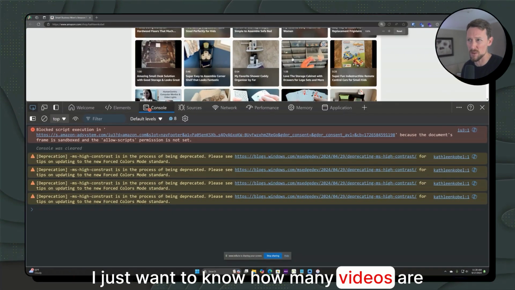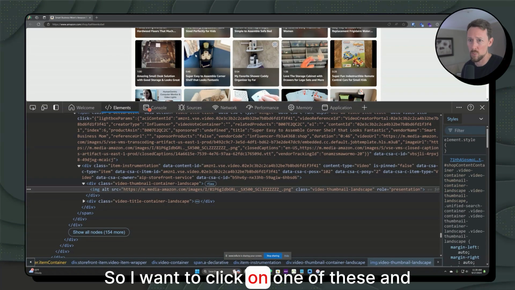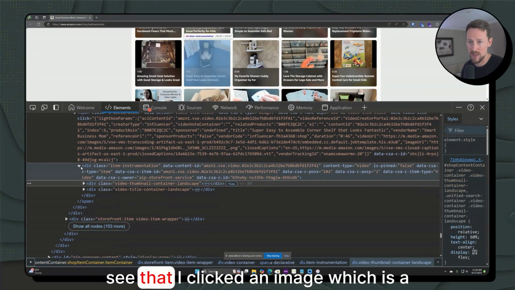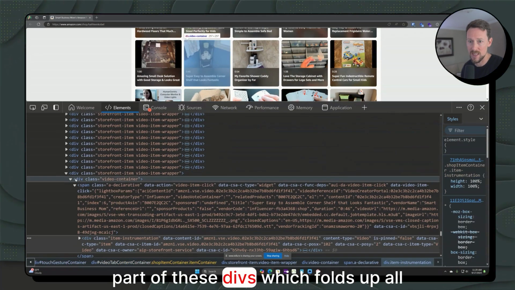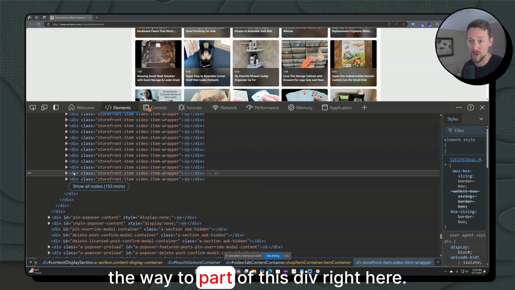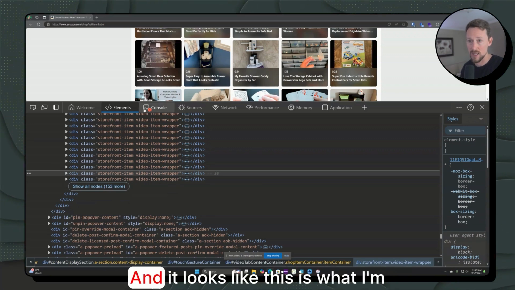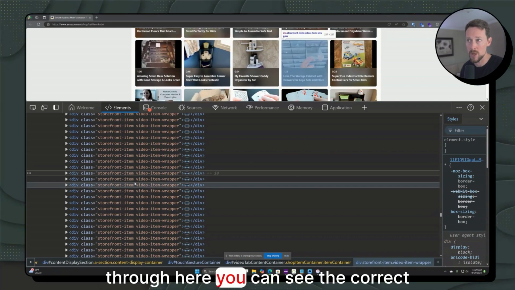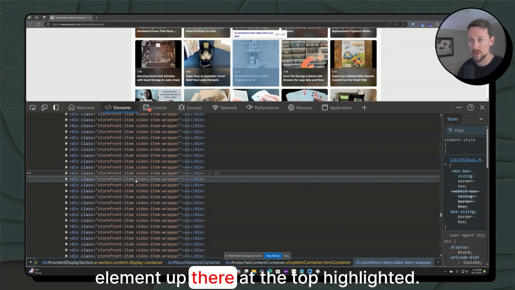I just want to know how many videos are up here. So I want to click on one of these, and it'll go to this Elements tab. And we can see that I clicked an image, which is a part of these divs, which folds up all the way to part of this div right here. And it looks like this is what I'm looking for, because as you scroll through here, you can see the correct element up there at the top highlight.